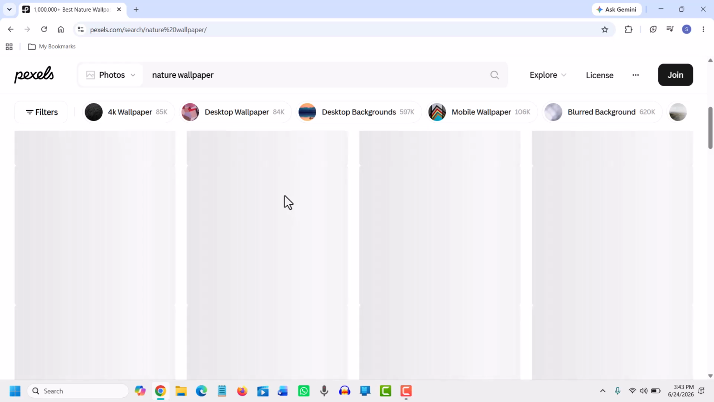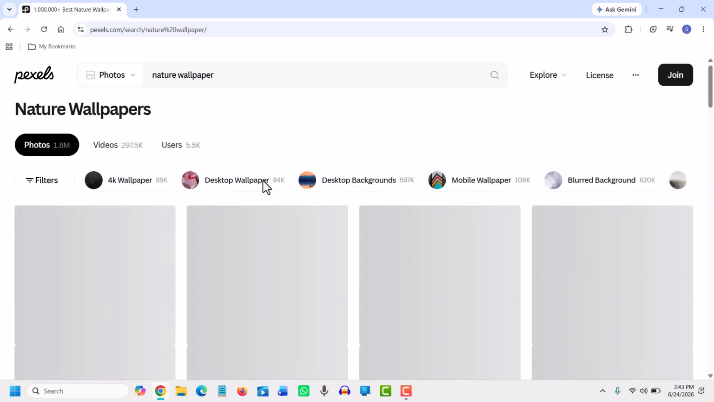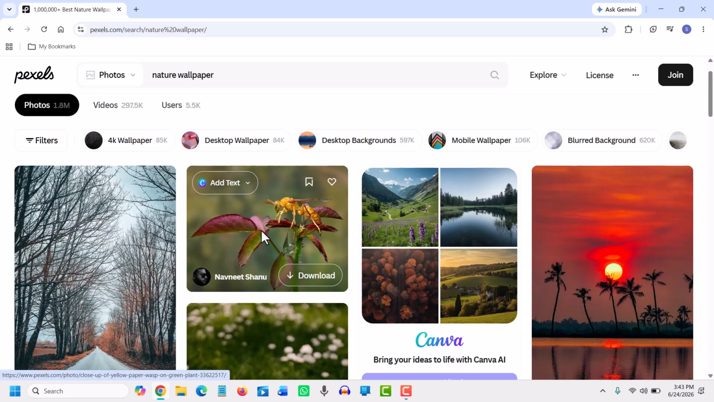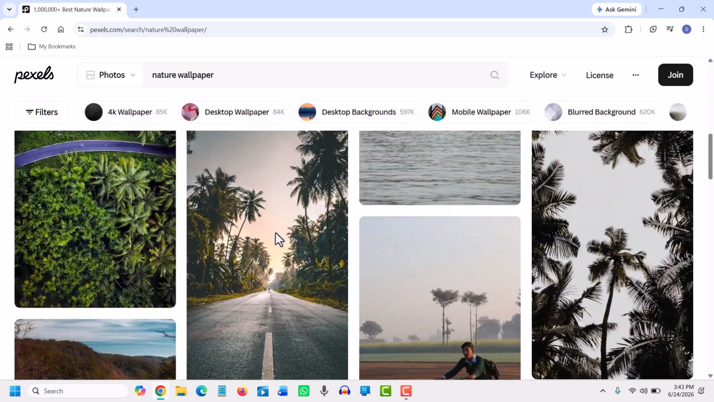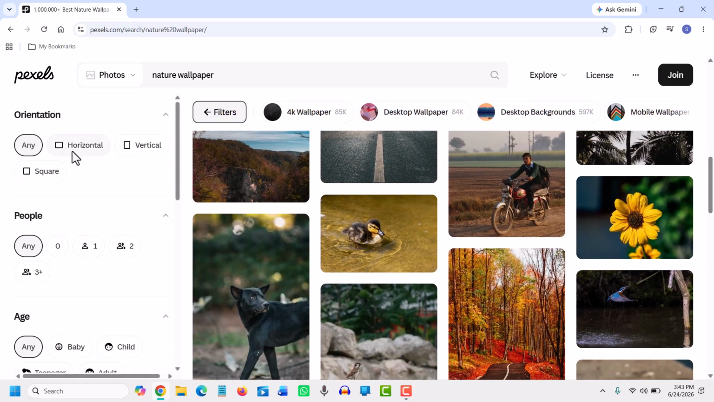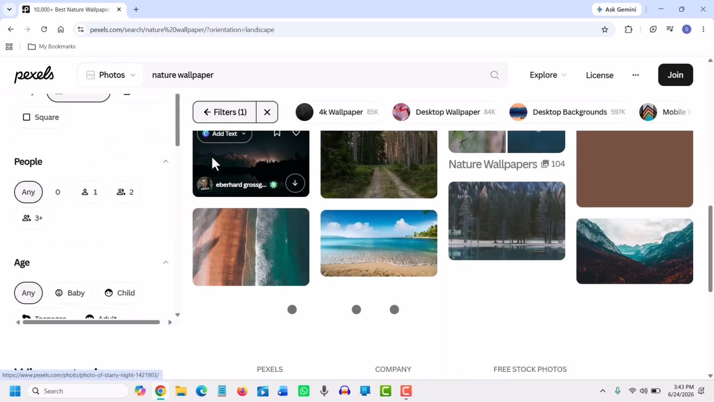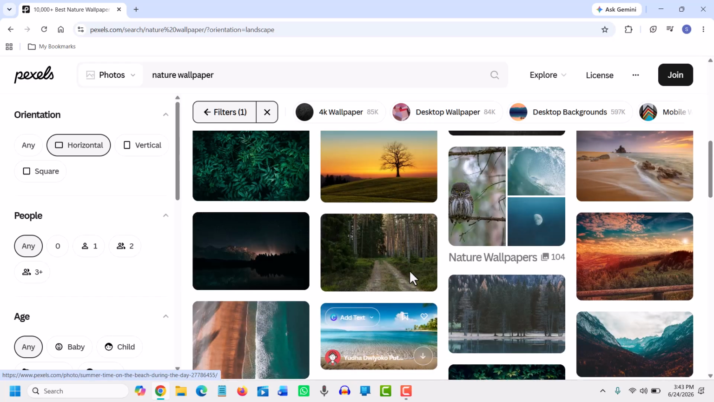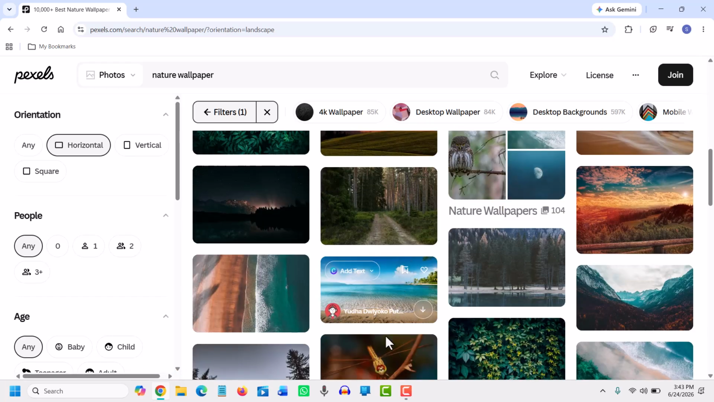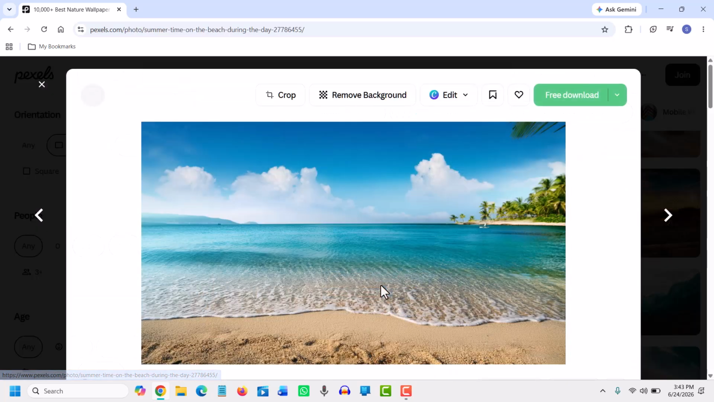I'll show you how you can set the wallpaper. It will hardly take a second to do it. So let's say I liked this. I'll choose the filter first. I want the horizontal, and here we go. So I'll select any of the image, let's say this one.